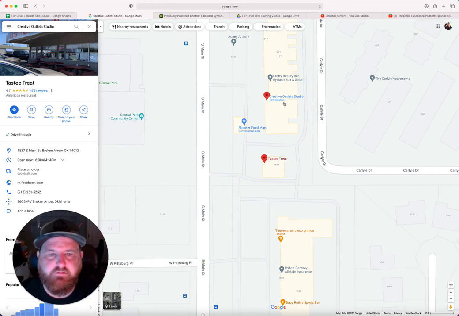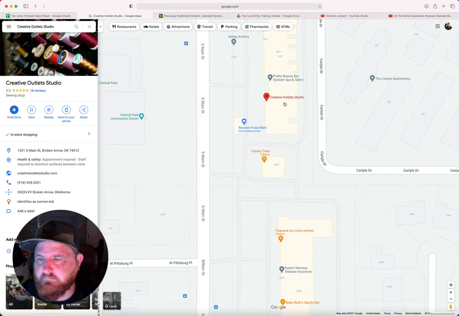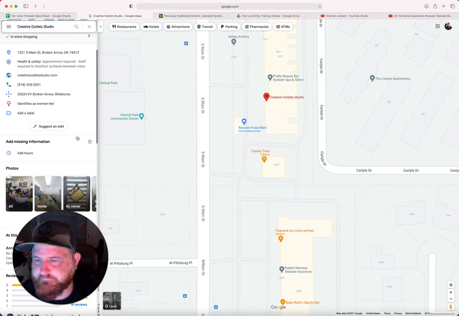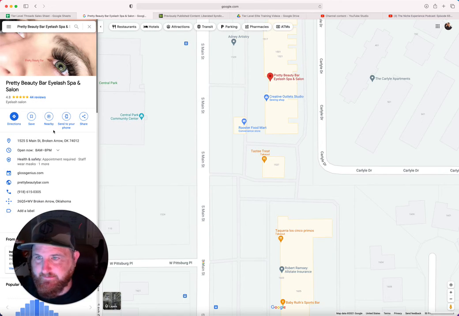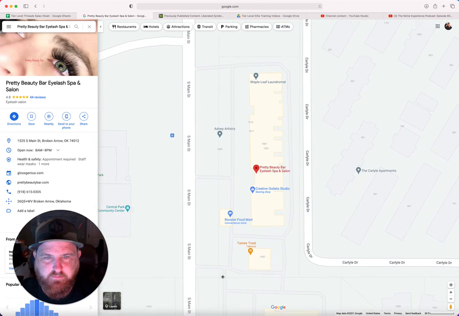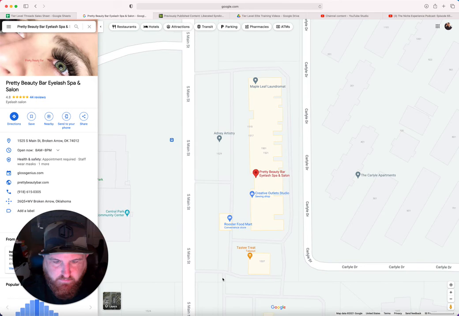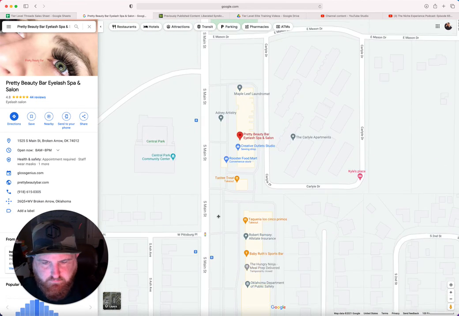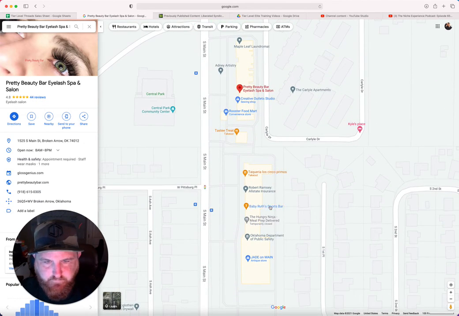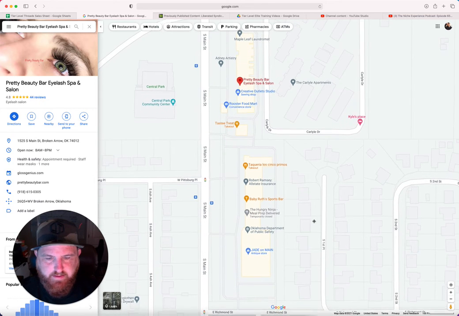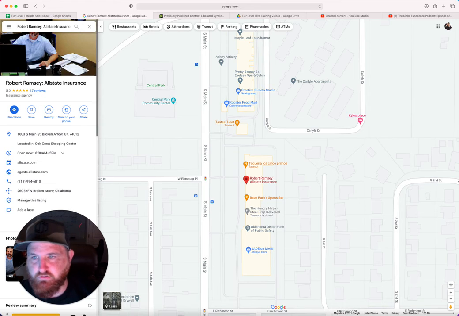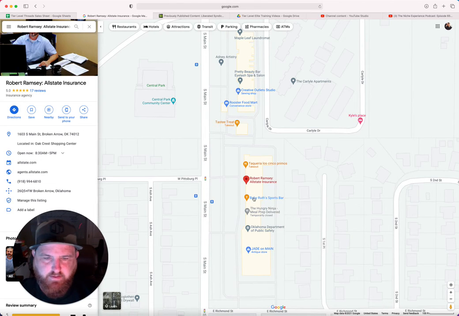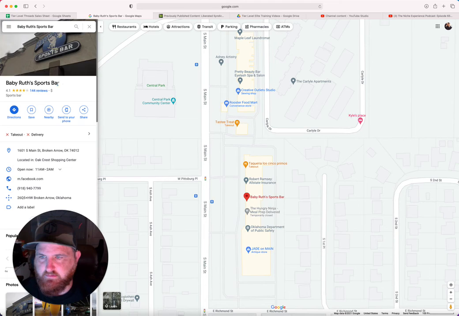All right. Creative Outlet Studio. Sewing shop. Pretty Beauty Bar Eyelash and Spa. I'm not too familiar with that one. All right, let me go down here a little bit more. There's some in here that I want to add on here real quick. So we got Baby Ruth Sports Bar, Robert Ramsey Allstate Insurance. Be careful, I might have a conflict. I've got a good friend that runs an Allstate, so I don't want to make him mad.